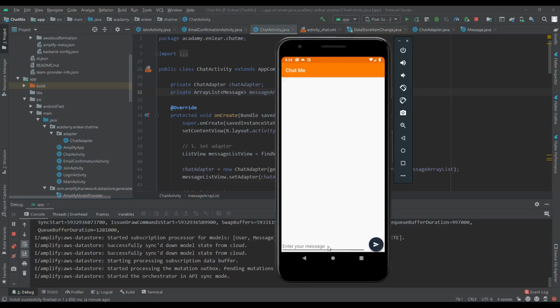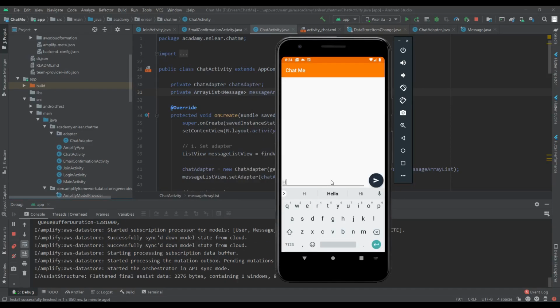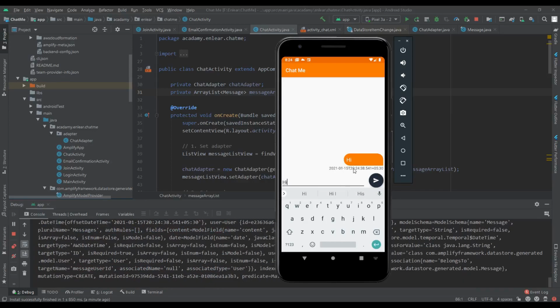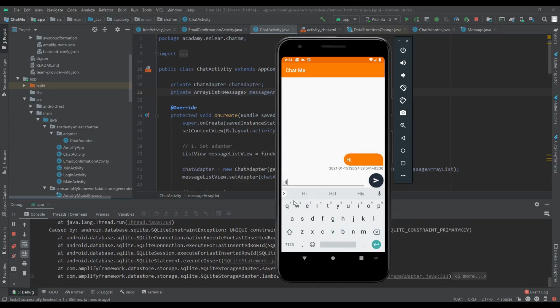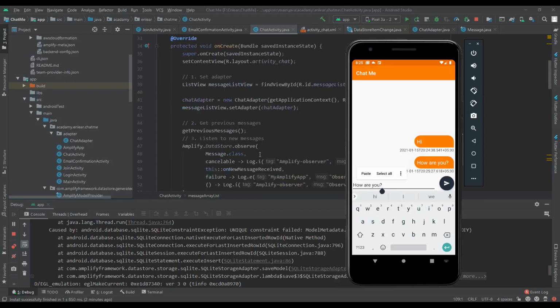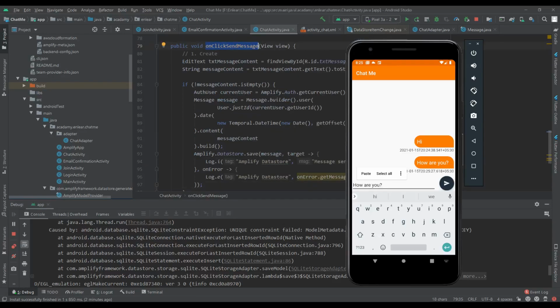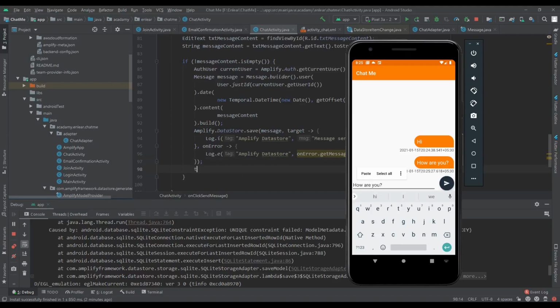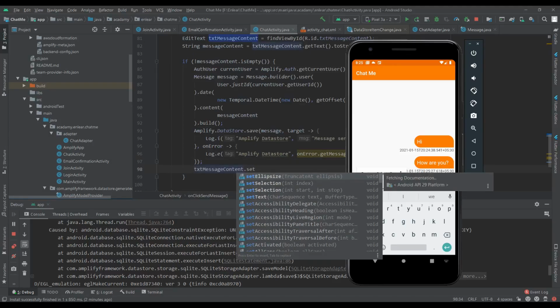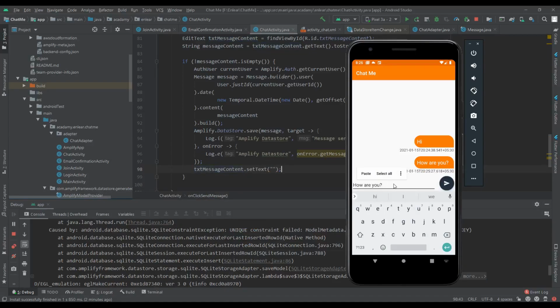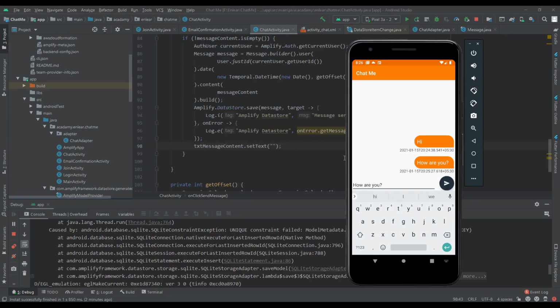Okay, let's send the first message. I'm gonna type some sample message like hi, and okay, now as you can see, some exception has occurred, but the work is done. So let's send another message. Yeah, now it's working fine. And as you can see, when we send the message, the text field does not get emptied. So we can fix this issue by setting an empty string after we send the message.